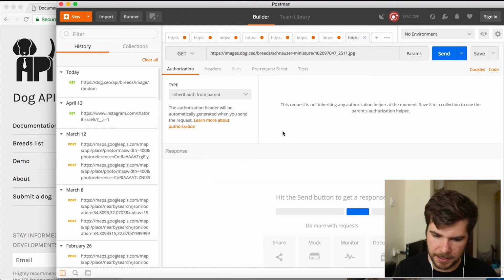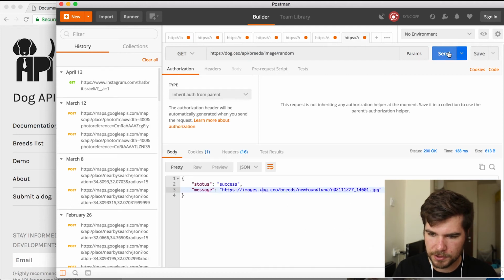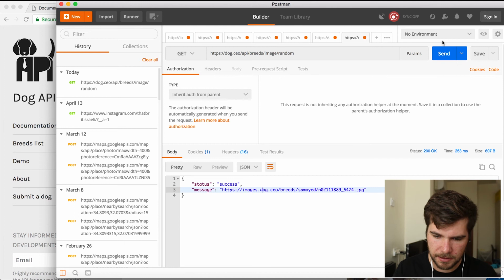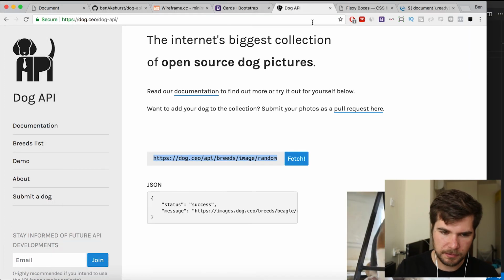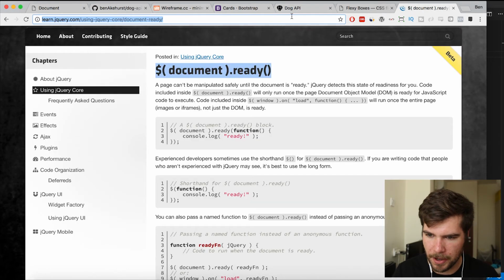Just hit that in, and I get that back, and that gives me a URL, which is awesome. And bang it out again, new one. So it's a get, and it works. So thank you for that, Postman, and bye-bye.